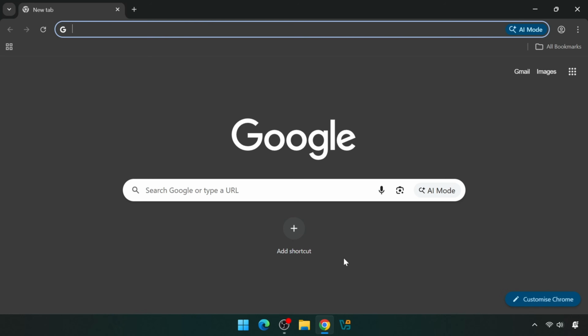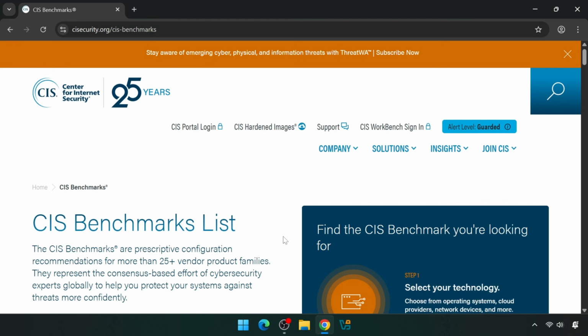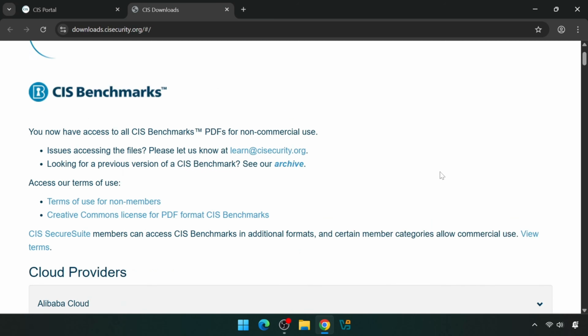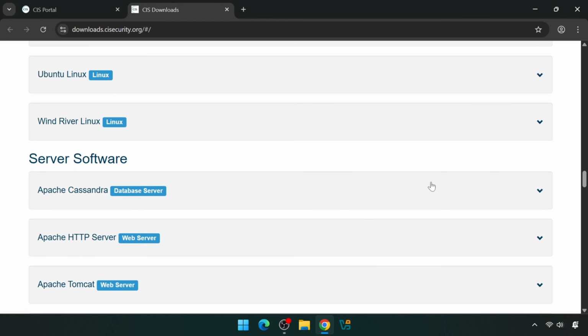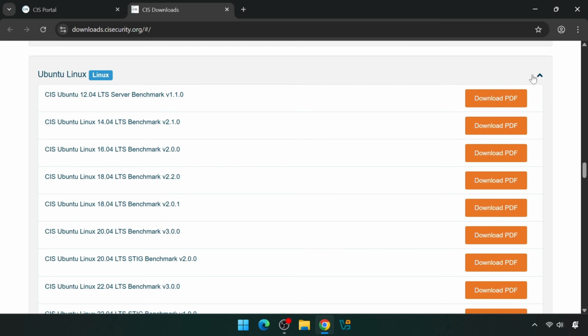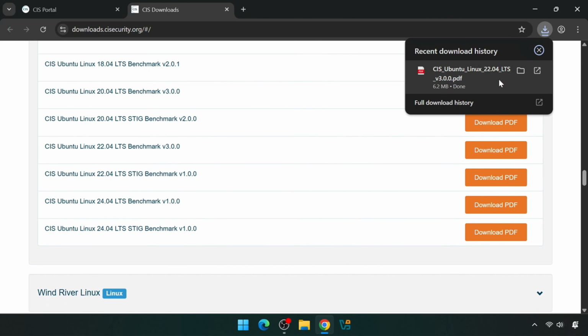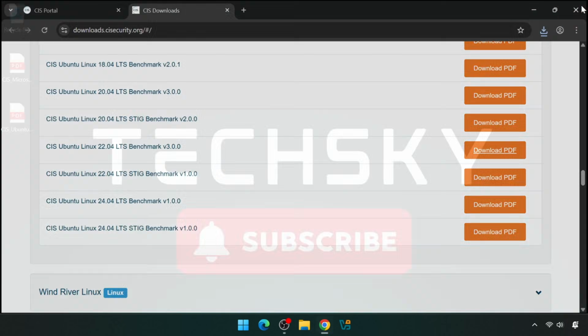Open your web browser and navigate to the CIS website. We already have an account from week 4, so log into the portal. Click on CIS Benchmarks. Scroll down until you find the Ubuntu Linux section. Expand it. We need the PDF matching our Ubuntu version. Our lab uses Ubuntu Server 22.04, so download that benchmark. This CIS benchmark covers both Ubuntu Server and Ubuntu Desktop, so the same PDF applies regardless of which system you are hardening. Move it to your desktop and open it.